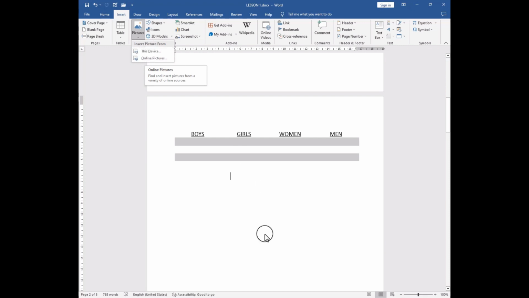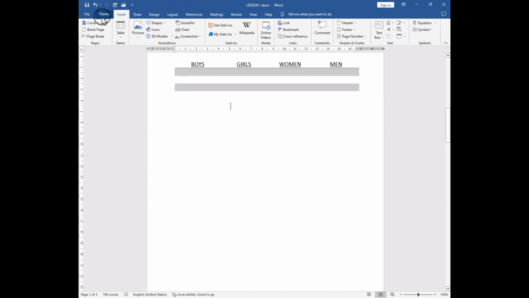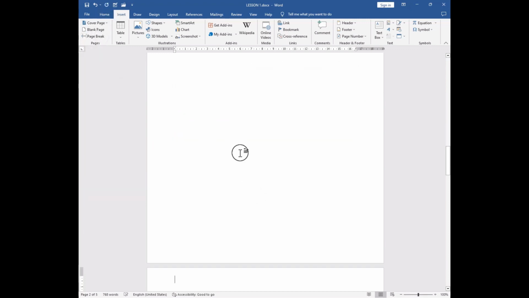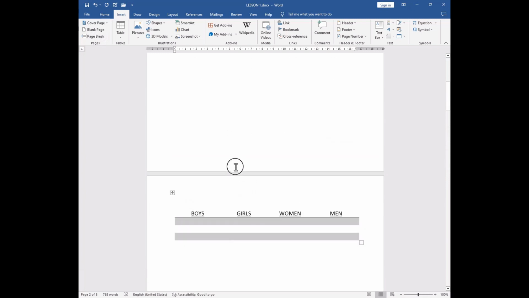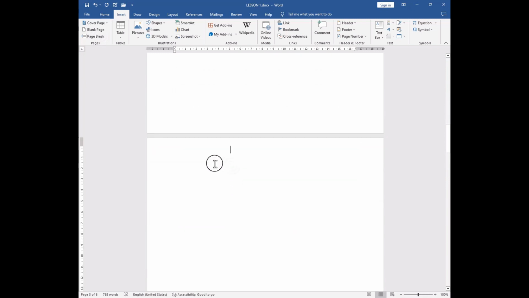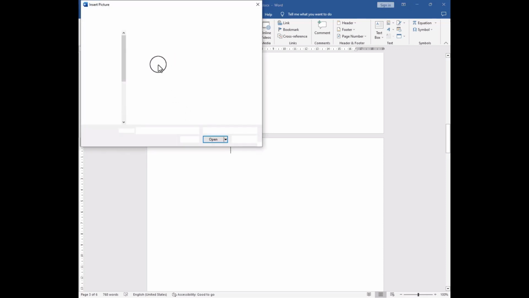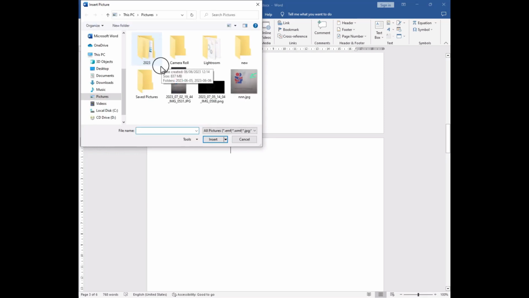So from here, let me insert a page break here. Great. So I have a page break. So here, this is where I'm going to insert my picture. So let me insert a picture from this device. Okay, great.